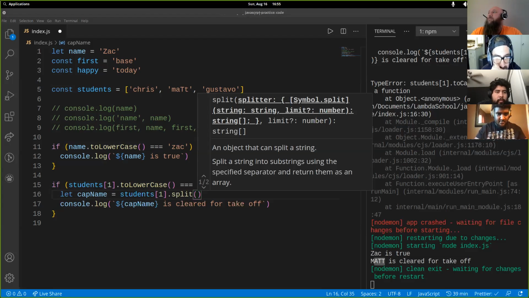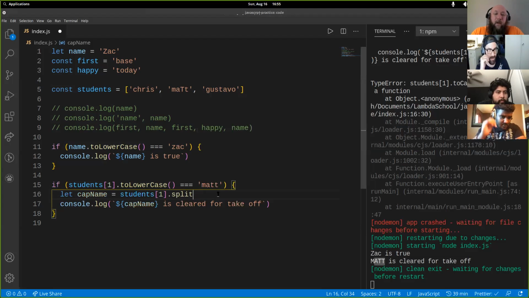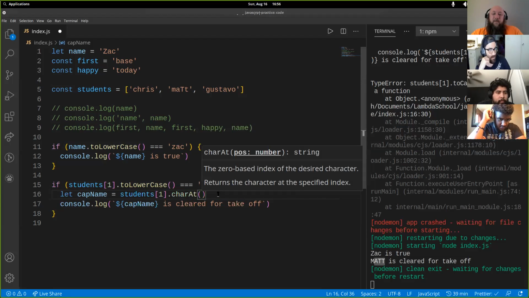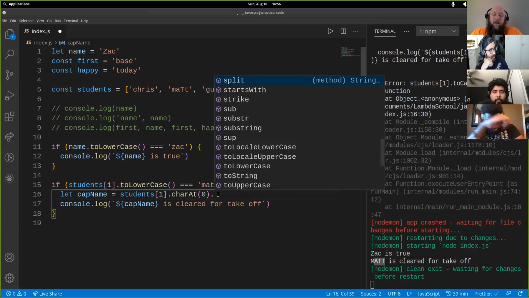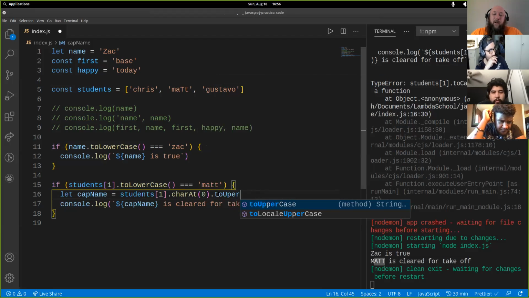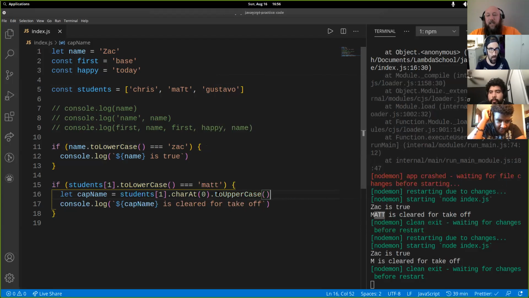Char at. So it would be students dot char at, in camel case, charAt parentheses 0 and then dot toUpperCase parentheses. Let's see what you get. All right, so we got the capital M.